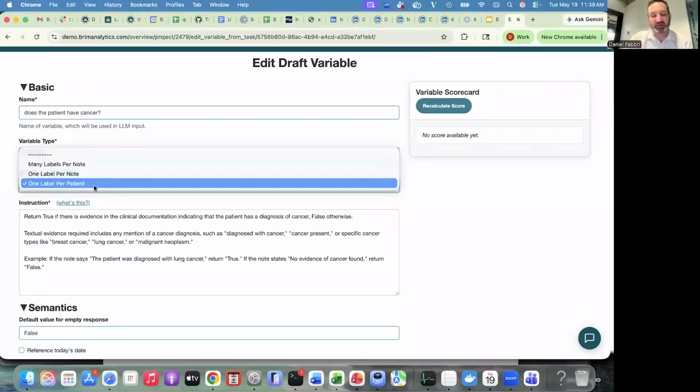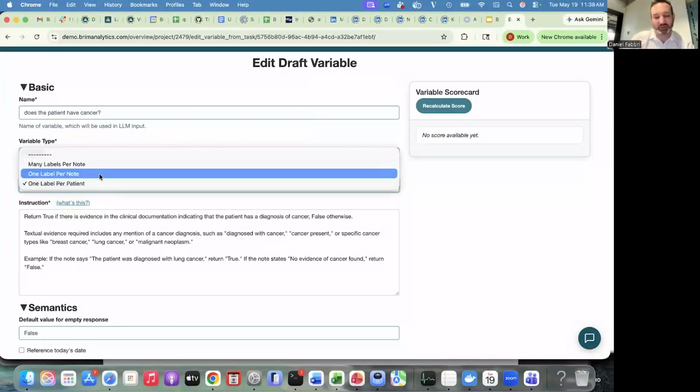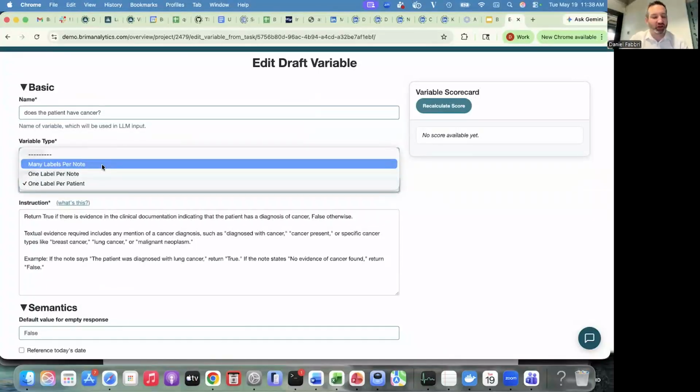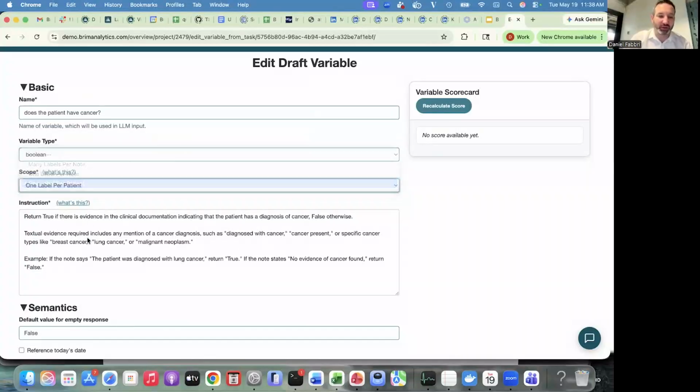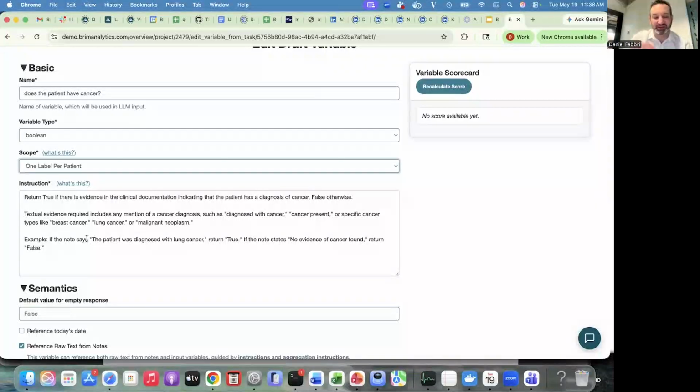Do we want the granularity of the data we abstract to be one value per patient, i.e., did the patient ever have cancer? Or do we want one value per node, to look, for example, at cancer progression over time? Or we might want many labels per node, i.e., looking for every individual medication administration. These are all different scopings that we can choose to define how we want the system to work.